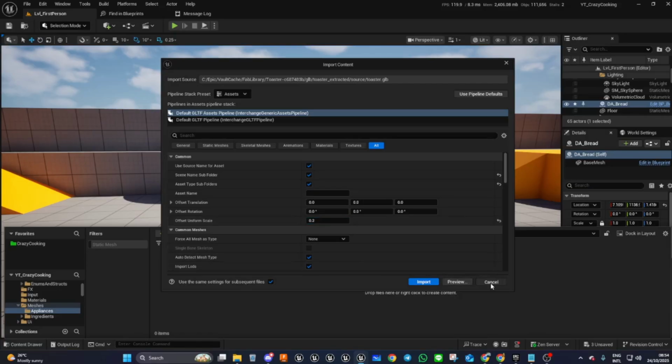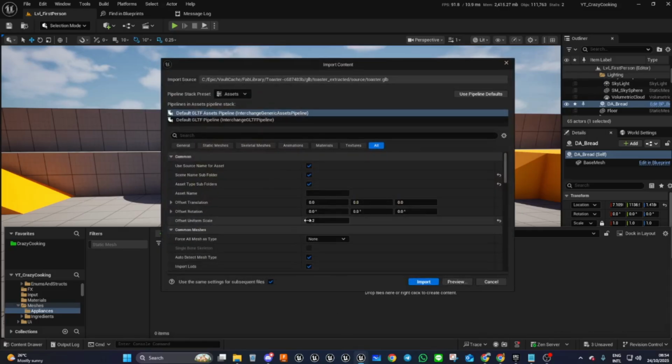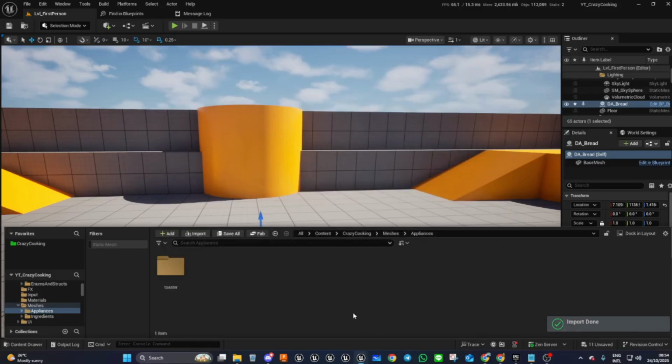In fact, actually, I'm going to cancel this because I've missed a step. I do apologise. Oh, sorry, I'm talking. So make sure you've got it at 0.2 and import. All you have to do, you'll see it brings in a folder, Toaster.